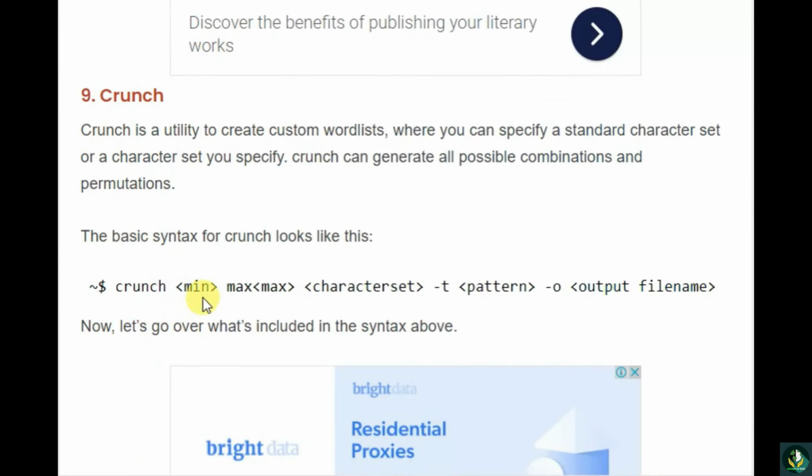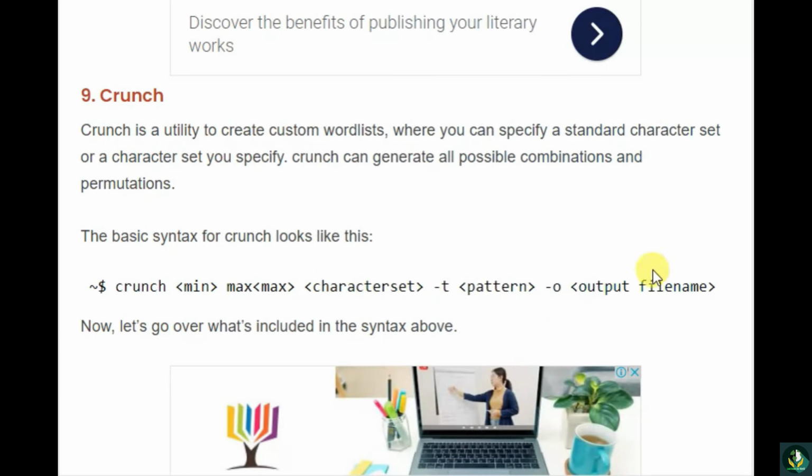Number 9 is Crunch. Crunch is a utility to create custom word lists where you can specify a standard character set or a character set you specify. Crunch can generate all possible combinations and permutations. The basic syntax for Crunch is crunch min max character set -t pattern -o output file name.